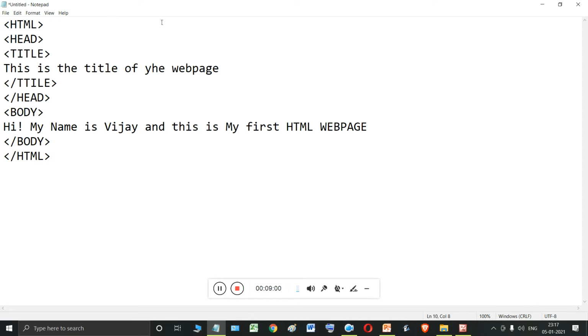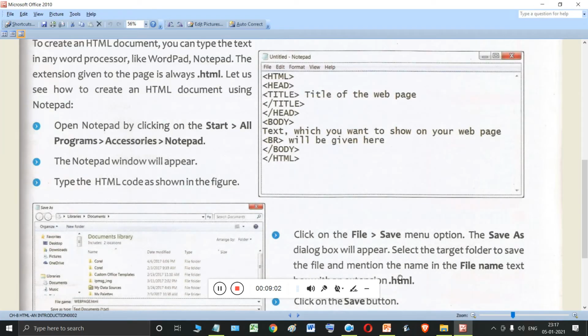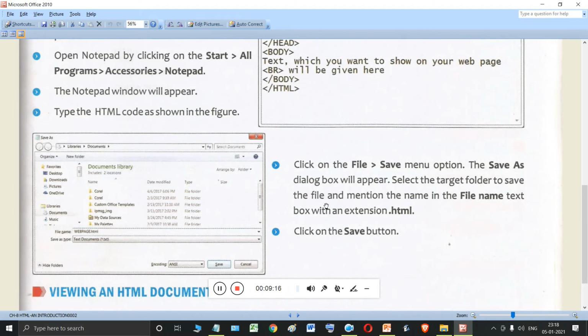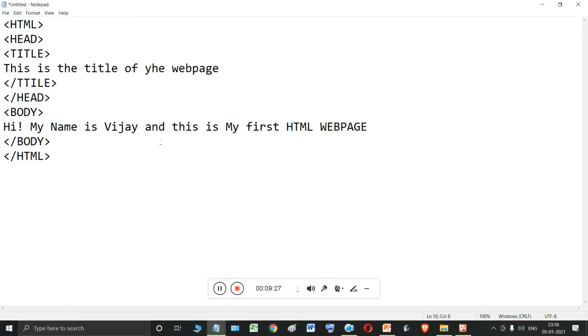Now after typing we need to click on the file icon, then the save menu, then click on save as. Then the dialog box will appear and you need to select the folder where you want to save the file. Then you have to mention the name of the file and save it with .html extension, and then click on the save button. I'll quickly show you how this works.